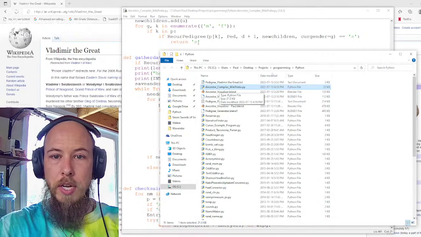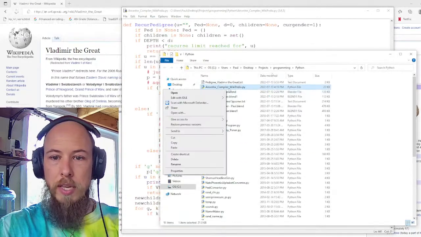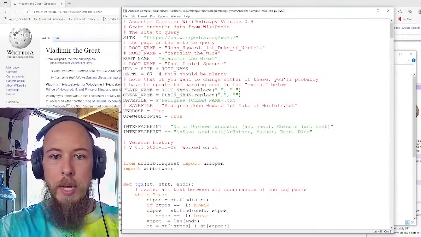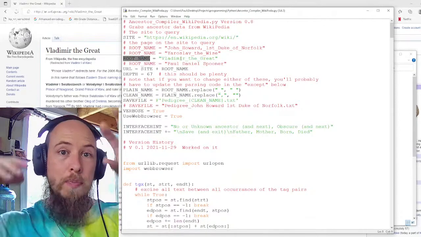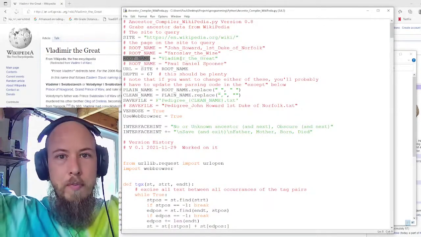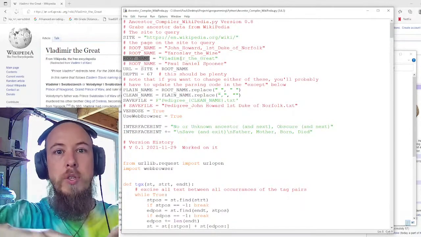So to get started, you want to open that up with an editor. You can just right click on it and say edit with IDLE, or edit it however you want. And right up at the very top is root name. That's the name that it's going to be using as an origin. So it doesn't search forward into children from ancestors. It just searches backward from children into parents.